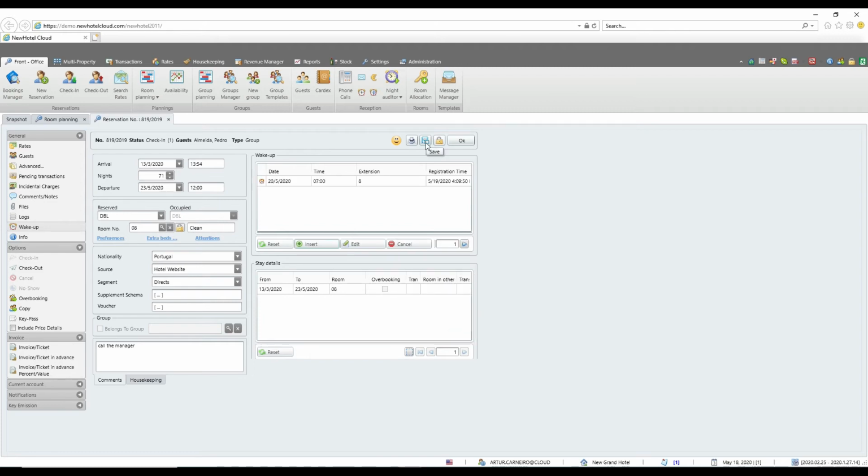When we save this reservation, this wake-up call will be programmed to make the phone ring at this time. Remember that for this to work, your PBX needs to have this feature, and we need to have the interface between your PBX and the PMS.